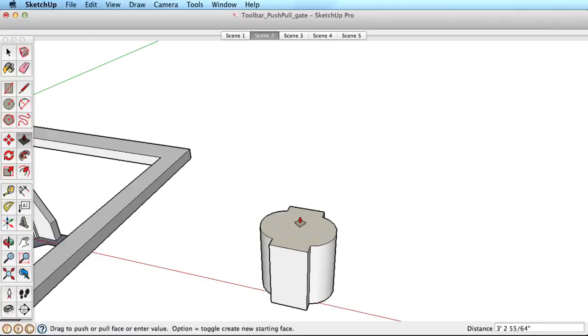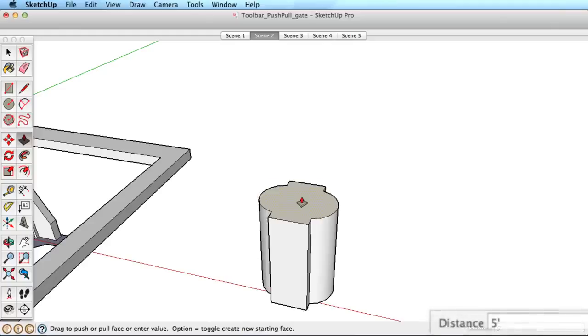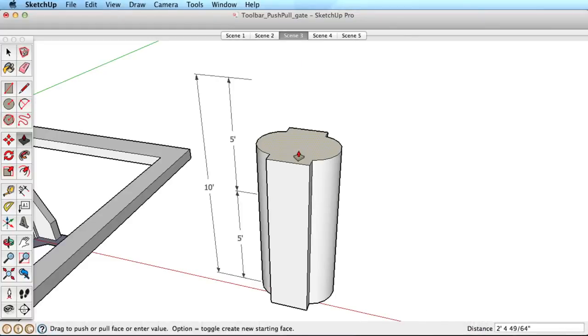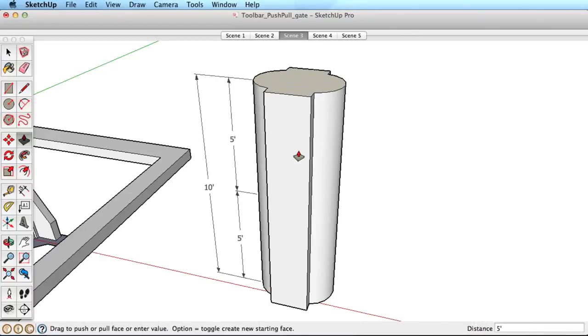Whenever you type in a distance, it will measure from the last location. Pulling this shape up and entering 5 feet for the distance gives exactly 5 feet. Pulling it up more and entering 5 feet again adds another 5 feet to the total height.